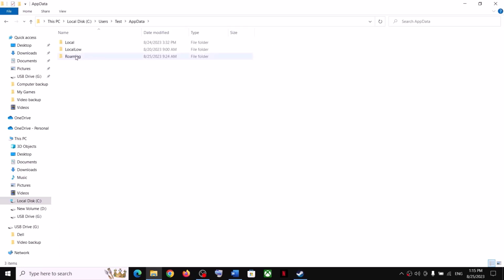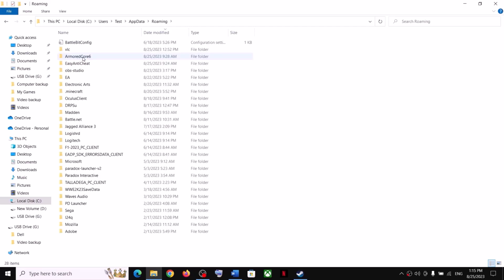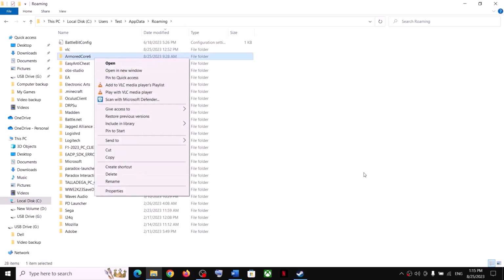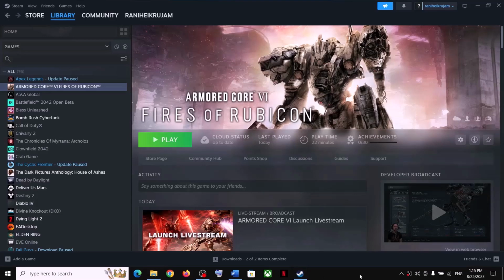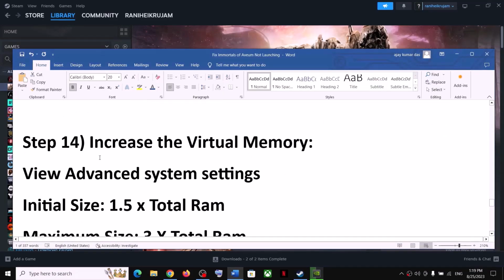Open app data folder. Now open the roaming folder. Now over here you can see the game folder. Make a right click and then click on delete. Once this is deleted, now launch the game. Now the next step is to increase the virtual memory.